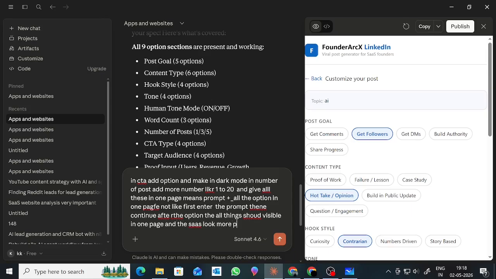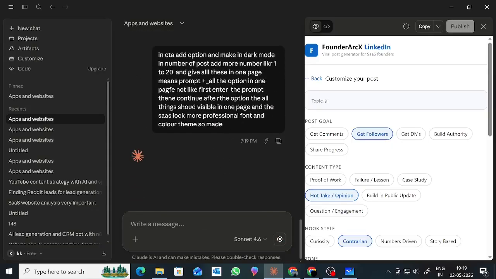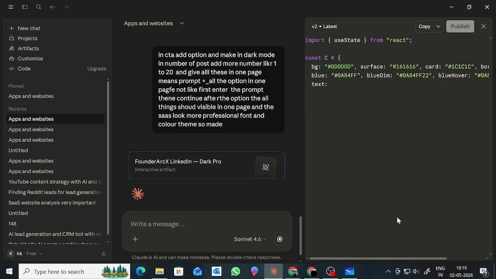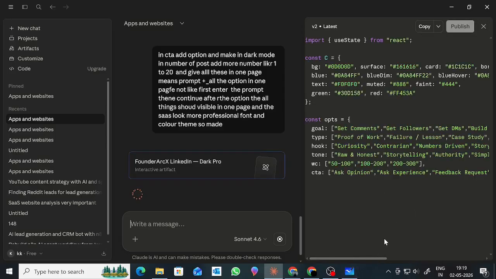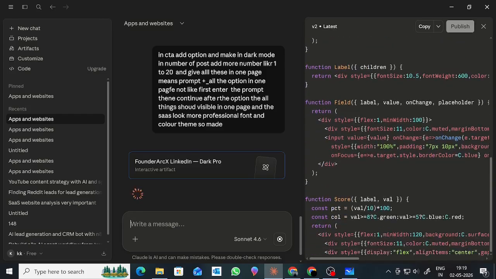And in the last, I added that the SaaS should look more professional now. So that was the basic thing I was supposed to add. And you can see it regenerated. And I did all of this with the free plan only. We do not have any paid version. So you can generate the artifact in the free plan. Yeah, just a reminder.